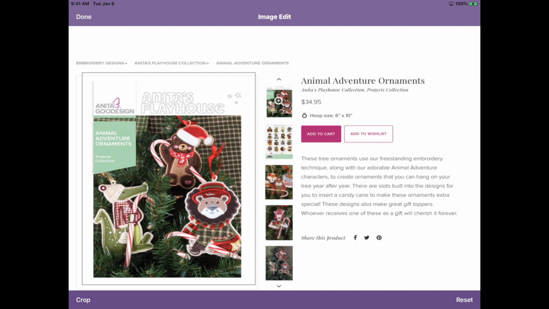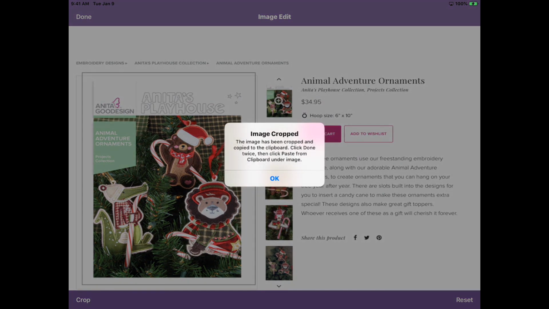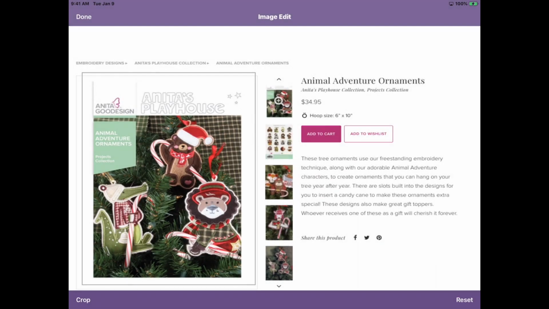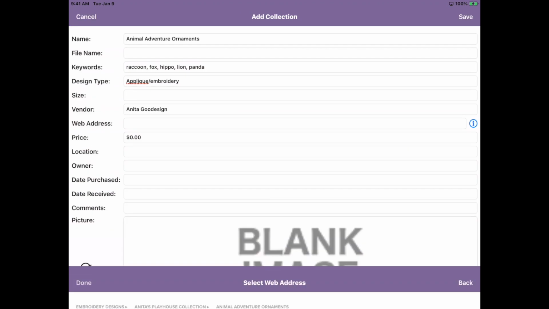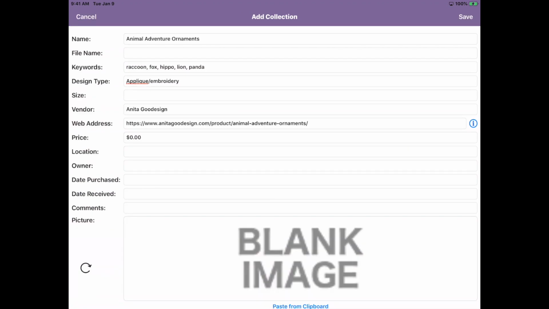Now I'm going to go ahead and say crop. And then it tells you you're going to click done twice. And I'm going to say OK. So what I'm doing now, when I say done, I'm going to get out of the image edit mode. And now I'm going to get out of the select web address mode by saying done. And as you notice there, the URL, or the web address, is in there now.